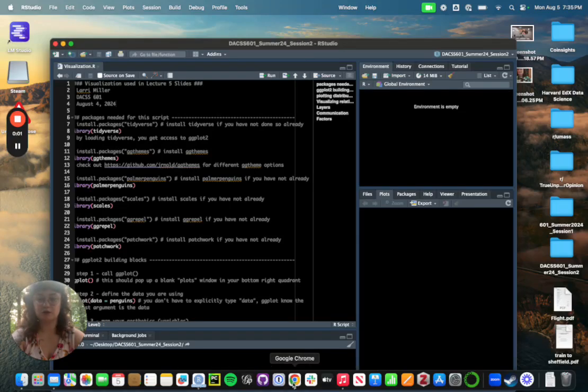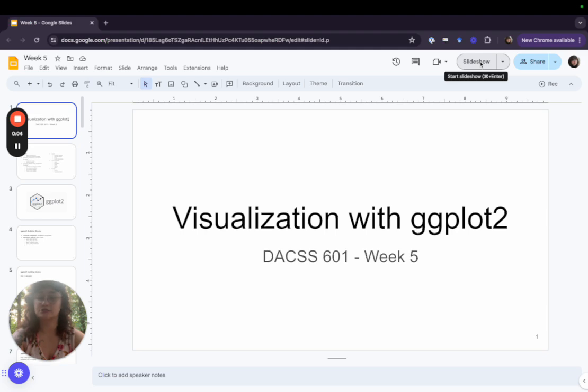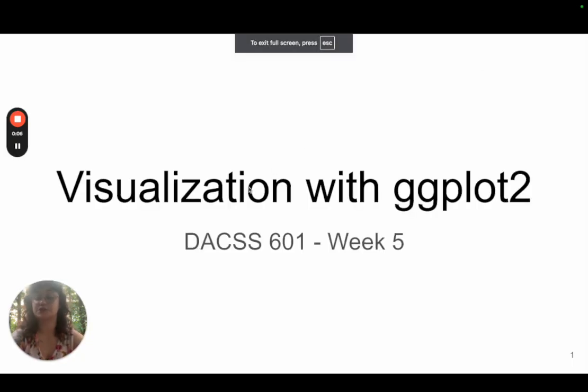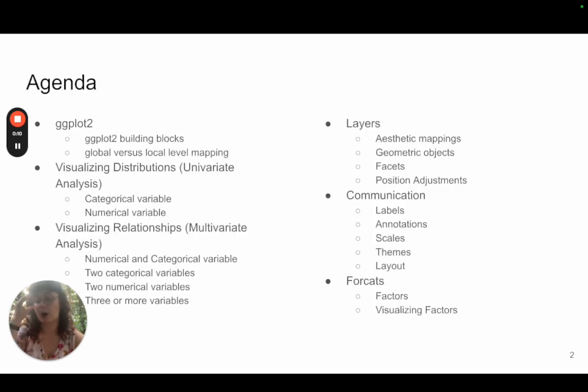All right, folks, welcome to week 5 of DAX 601. This week we're going to cover visualization using the ggplot2 package. It's part of Tidyverse, part of the Tidyverse universe. There are other ways to plot, but in this course we focus exclusively on ggplot.